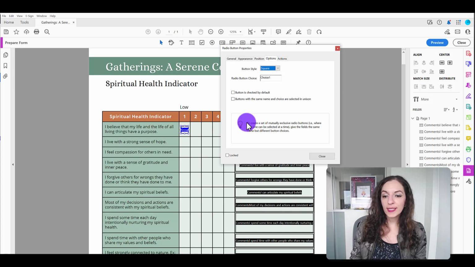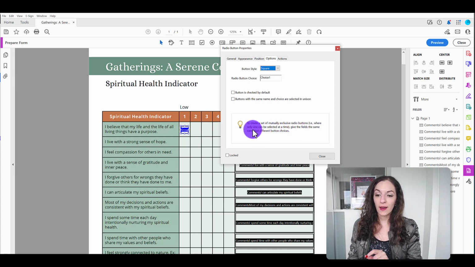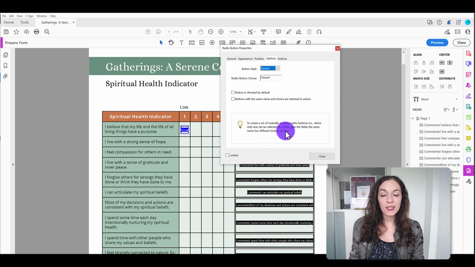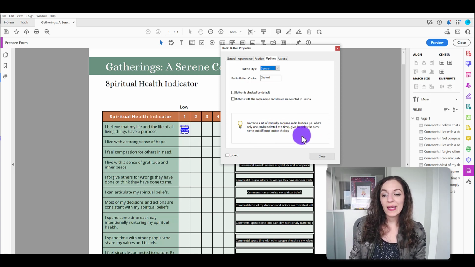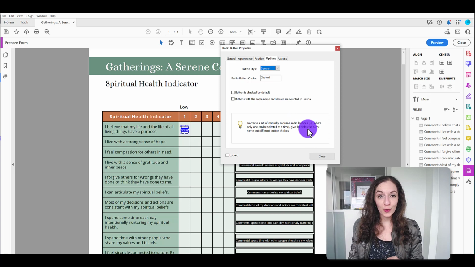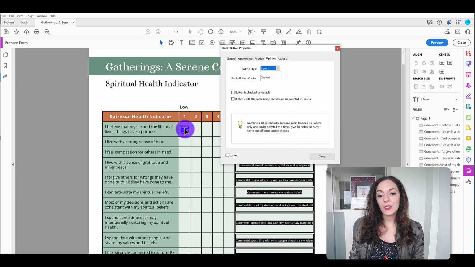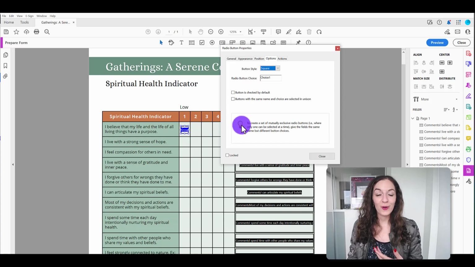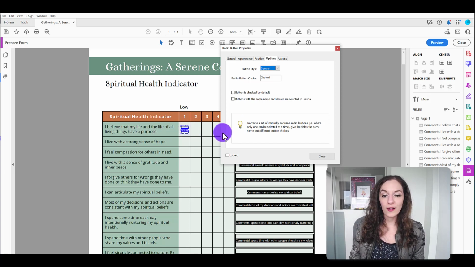You see here where it says to create a set of mutually exclusive radio buttons where only one can be selected at a time, give the fields the same name but different button choices. So if we didn't do this, I'll show you what this means, but if we're not doing this, then people will be able to select 1, 2, and 3, or you know, multiple selections across this. But we don't want that. We want to avoid this.